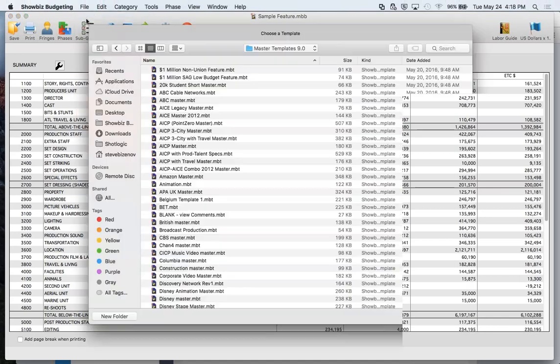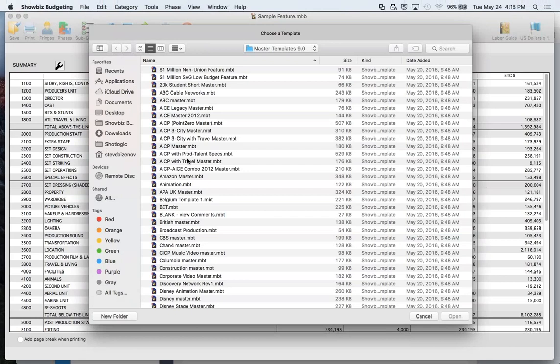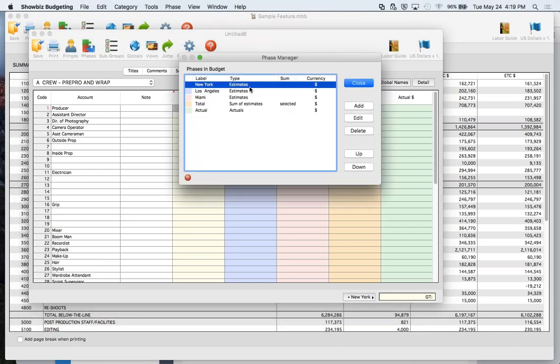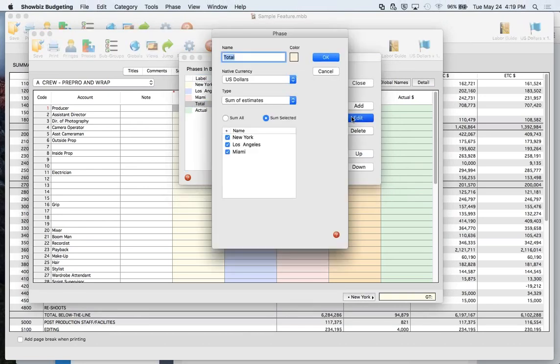and you all have that in your demos if you have the program. And I can do AICP 3 City Master. All right, you'll notice here we have New York, LA, Miami, and that I have that totaling up. So in the phases, what you have the capability to do when you create a new phase, I can go ahead and set it up. And let's say I have New York, LA, Miami, and then I have a total. I have the total summing up New York, LA, and Miami because I want to total it up.